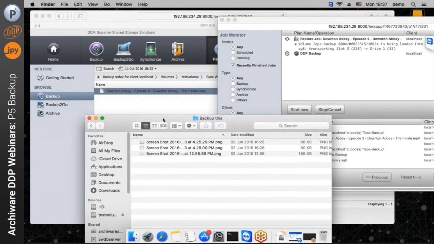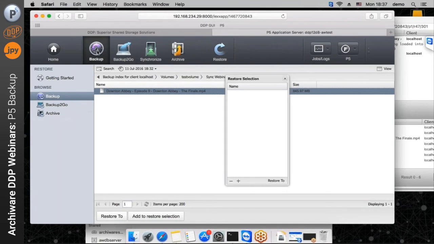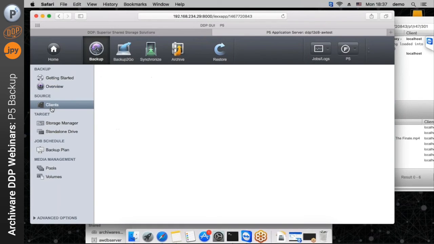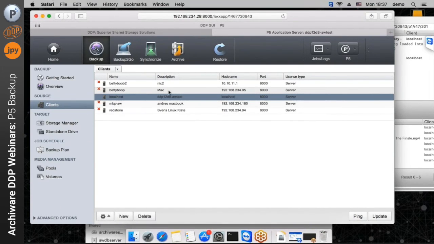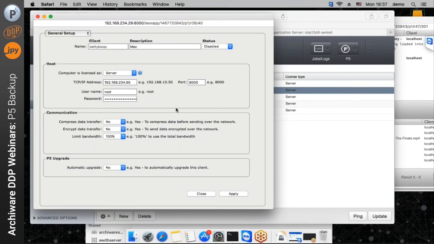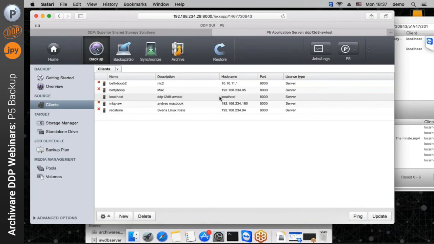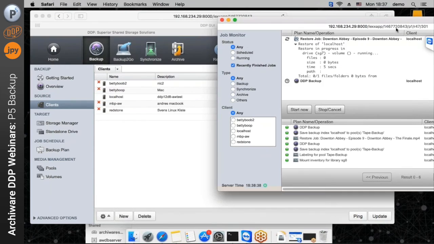Let me just answer that as well by saying that within the backup you have clients. Each one of these clients, other than localhost, is a machine on the LAN. So Betty Boop is another Mac here, and we identify it by its IP address. We provide authentication, and once you've got the client added in, then you can add that client into your backup and start backing up data from your mail server, from your database server, from whatever else you want to back up from.